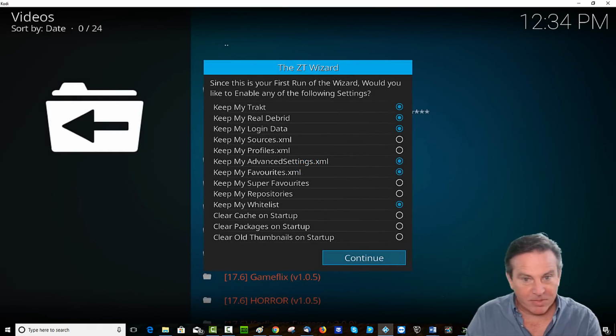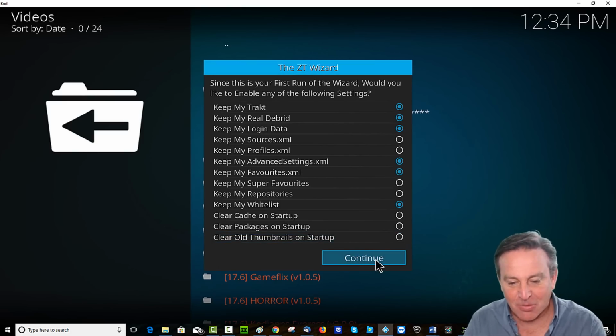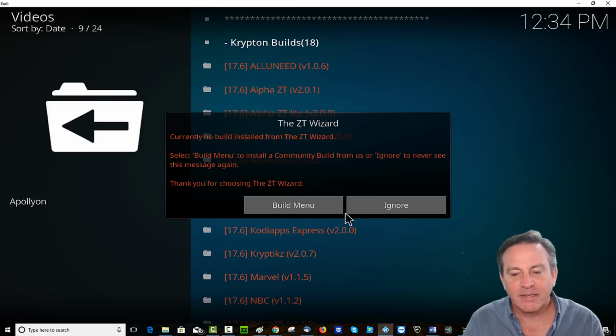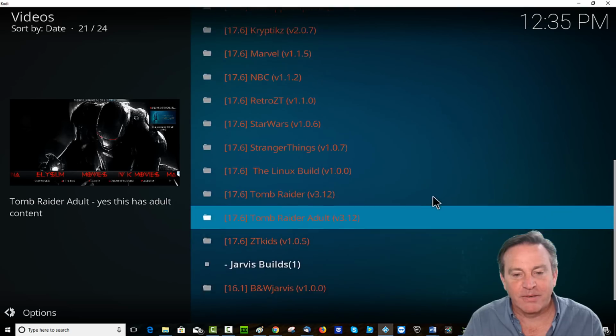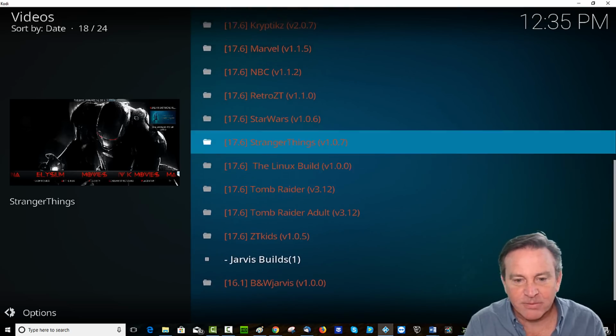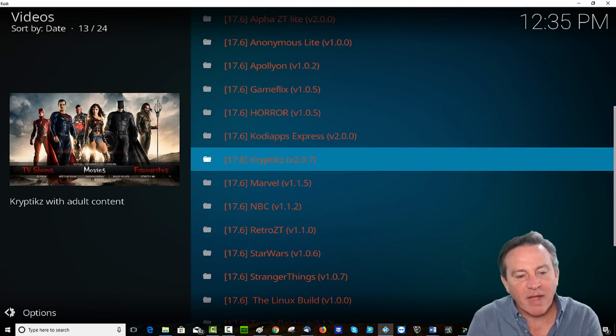Alright, now sometimes it does this. It freaks out and it's actually run, but it still thinks it's running. So I'm just going to click it again. Alright. Build menu again, I guess. Okay, now we're in the build menu. This is my favorite one.